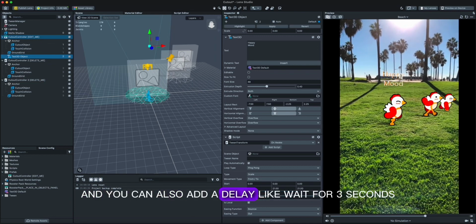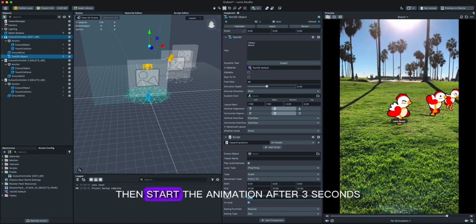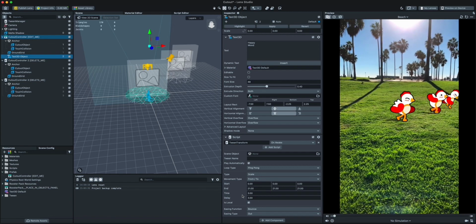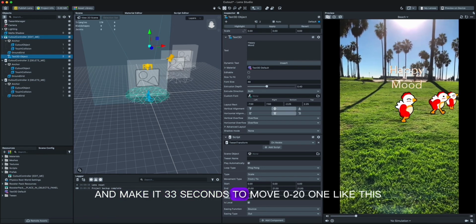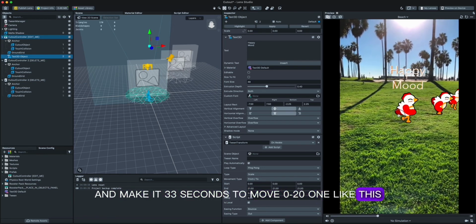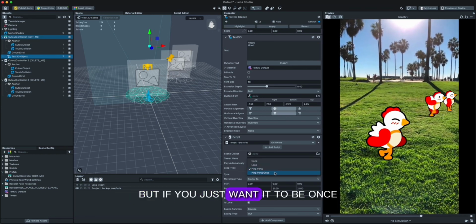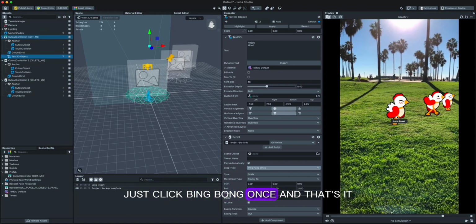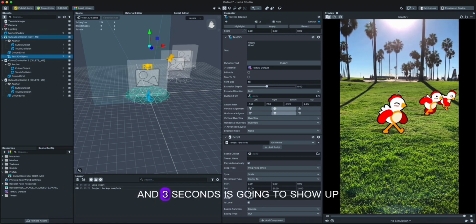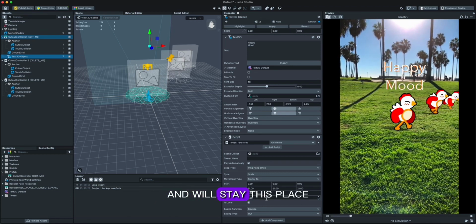And you can also add a delay, like wait for 3 seconds, then start the animation after 3 seconds and make it 3 seconds to move from 0 to 21 like this. So as you can see here, we have the scale, but if you just want it to be once, just click once and that's it. In 3 seconds it's going to show up and will stay in this place.